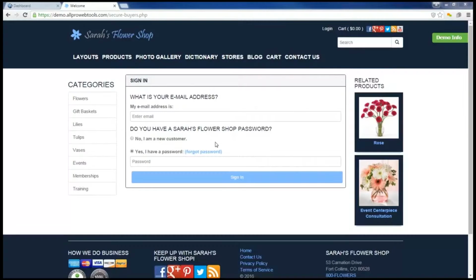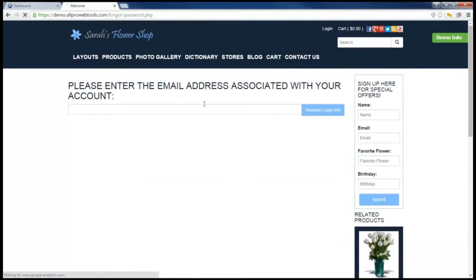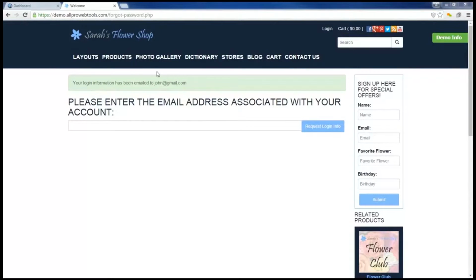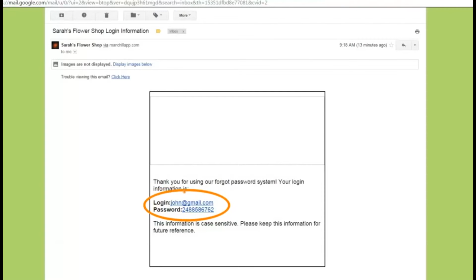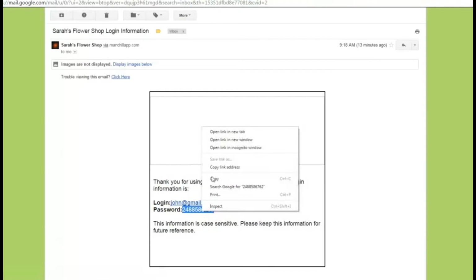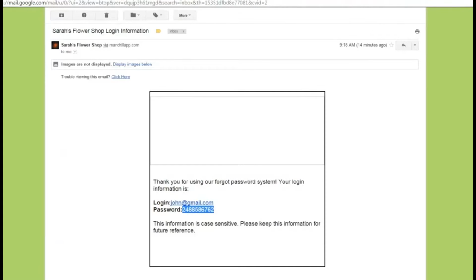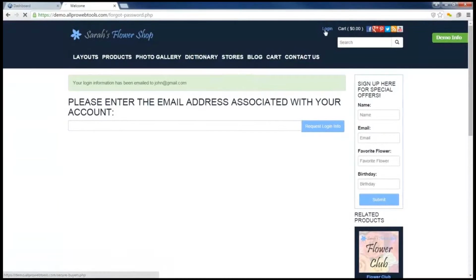Your customer who can't log in simply has to click on this link, and they'll be asked for the email address associated with their account. And when they request login information, they will be sent an email with login information that looks like this. Notice this includes my email I use for logging in, and it also has a temporary password I can use to log in. All I have to do is highlight and copy this password and go back to the login screen on my site.